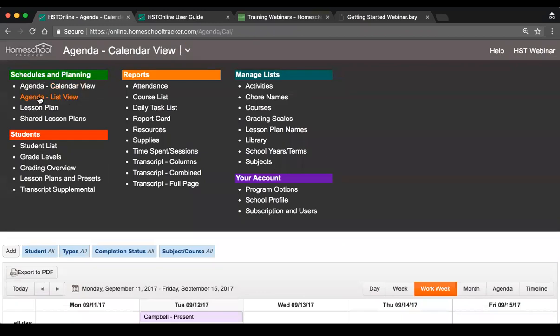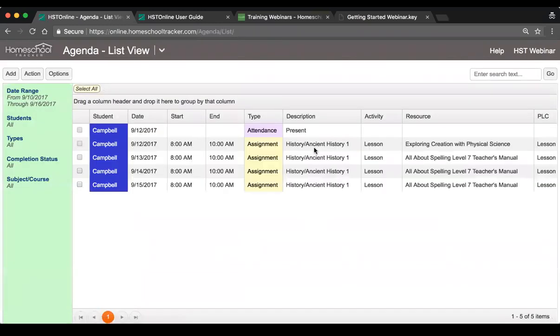Now let's go take a look at the list view. So if I go to agenda list view, now the list view and the calendar view, they're the same agenda, right? It's all the same information, it's the same data, but you're just viewing it differently. Because from the calendar view, there's only so much you can do in a calendar format. You can see or edit one assignment at a time. You can view it in context with each other, which is great. But the list view provides you other abilities.